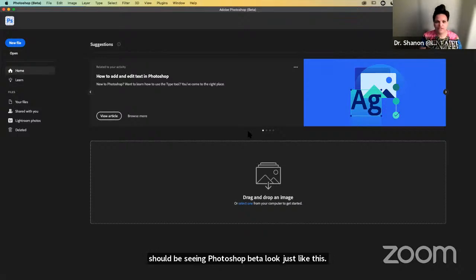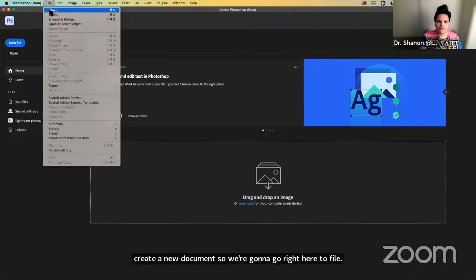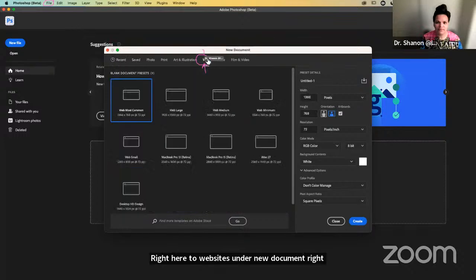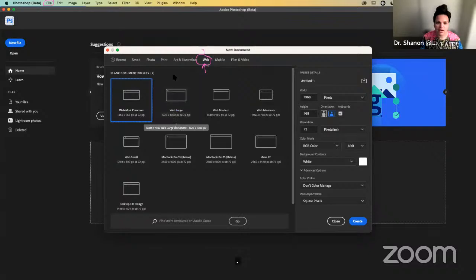All right. And what we are going to do is create a new document. So we're going to go right here to File and go to New. Right now, we're going to do a screensaver style, just to show you how you can get more width to your image. I don't want to do the all over shirt 36 by 44 size because it will tap some of your systems out. So we're going to go over here to web size under new document, and we're going to choose the 1920 by 1080, where it says web large.